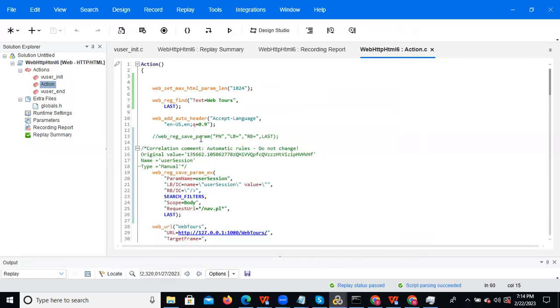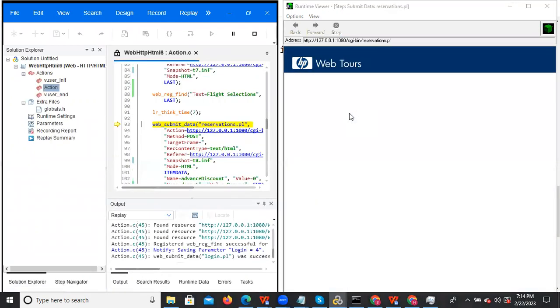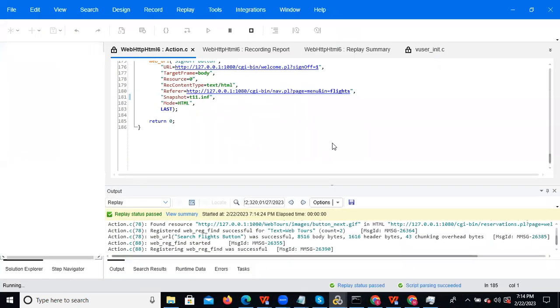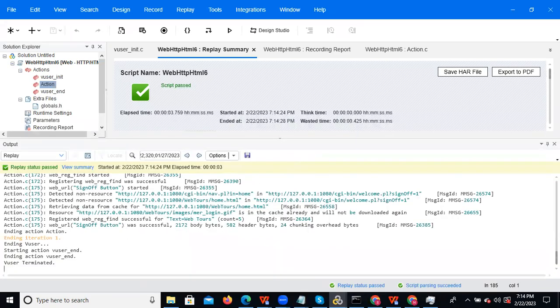See web_reg_save_param. This is the correlation comment, an automatic rule, which means we added it for auto correlation. The web_reg_save_param_ex function is generated, and the parameter name, LB, RB, search, scope and everything will be generated. Now we can execute. See, our script will pass. But we need to check in the output window.